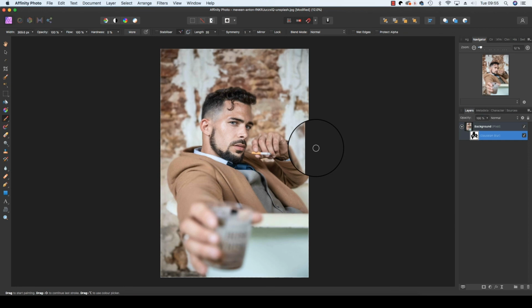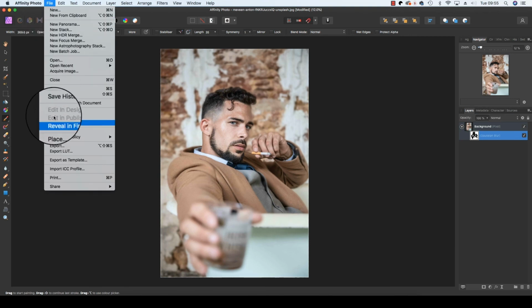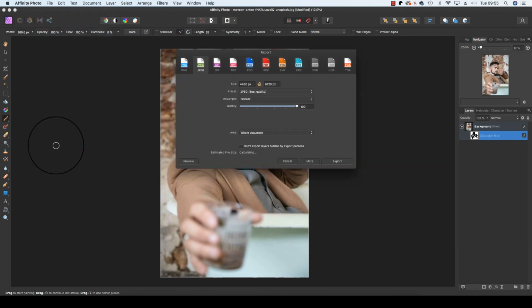But once you are happy, you can then head up to File, scroll down to Export, and then you can save the file in your chosen format, whether that be a JPEG, TIFF, or PSD.